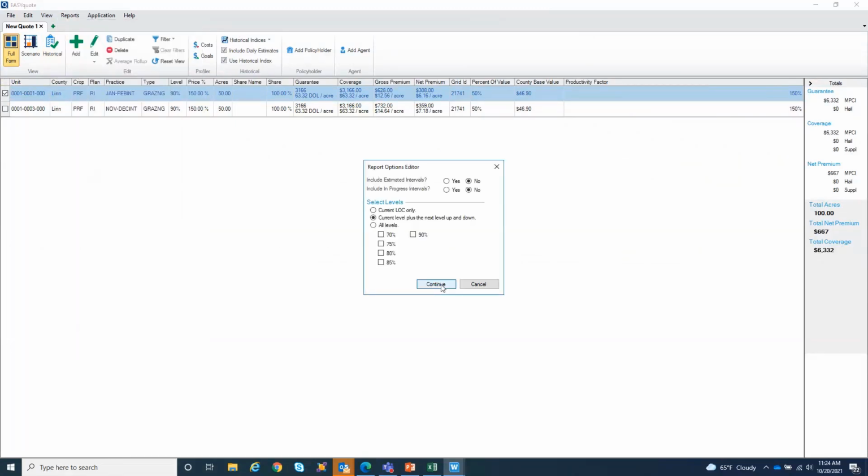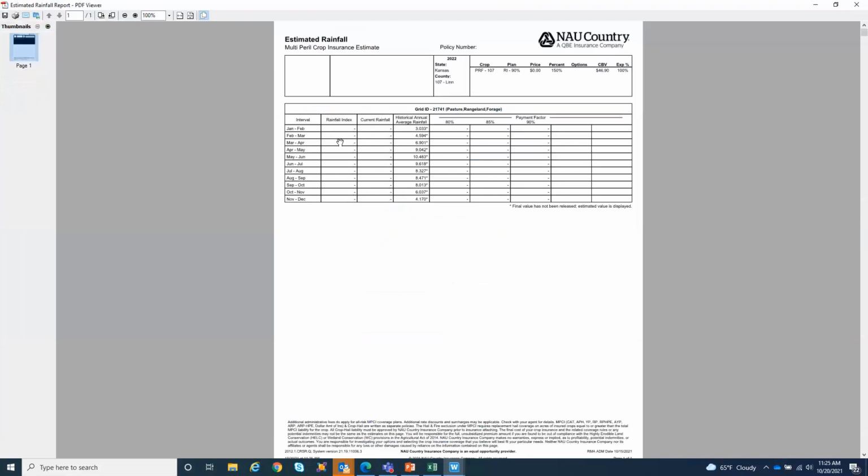We're in 2022, so none of this information is filled in because nothing's happened in 22, but I can see what the 2-month historical rainfall is in this grid in each 2-month insurance period. So if a farmer wants to know what constitutes 100% of normal, here's that information in inches. So that's a way that you can run that out of Easy Quote.